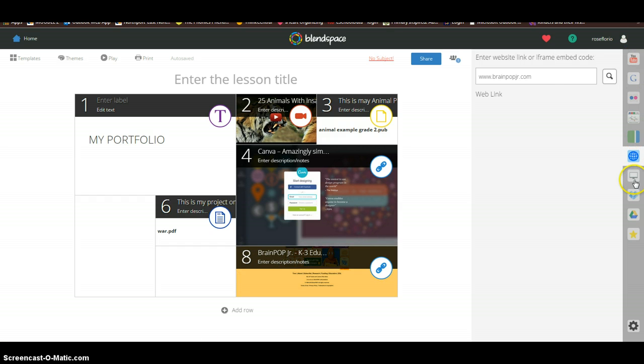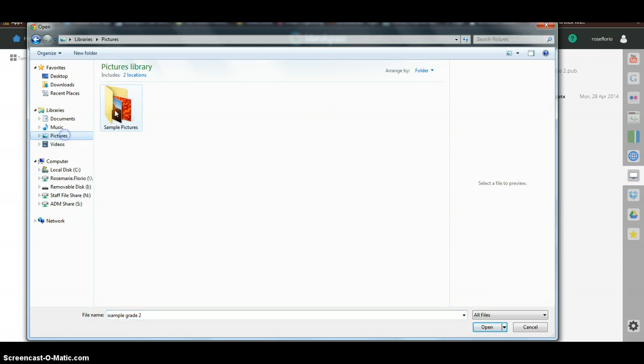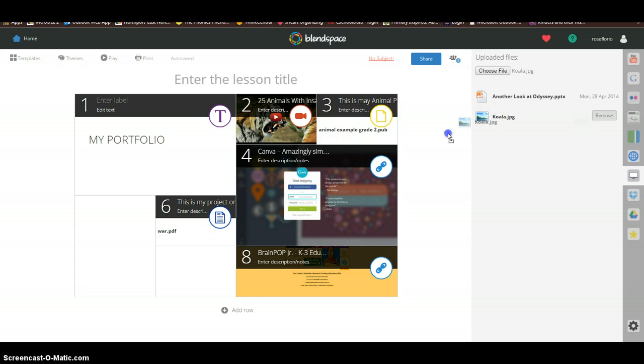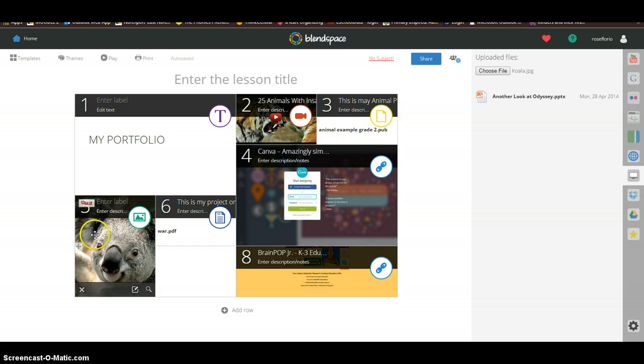So any of these choices over here, you can search for resources. They open in this little box, and then you just pull and drag them over to where you want them to go. The one thing we haven't pulled over yet was an image. I'm going to just get one from my sample pictures. Any picture that you have saved on your computer, you can pull over. And then it opens up right here. You can see that's an image, that's a Word document or a PDF. This is a publisher document, a web link, and a video. So it's a great way to pull lots of resources into one area.